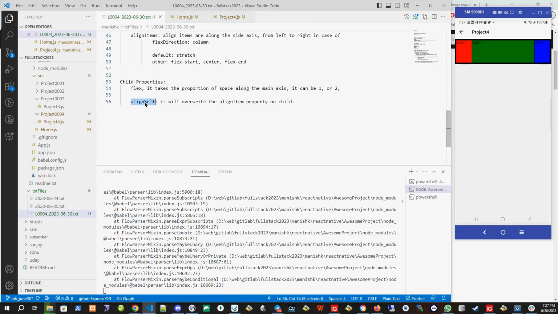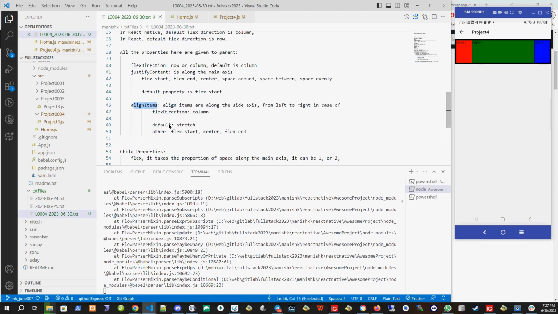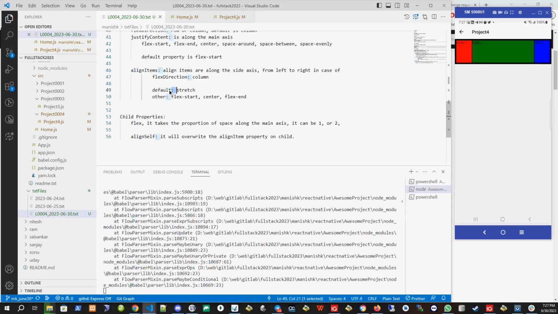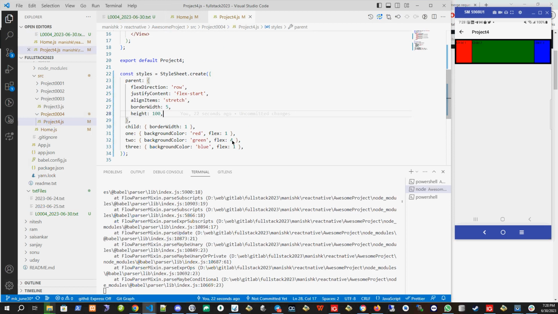Now also, what align self does: align self overrides the property of align items. Let's say you have align items stretch, but you want child 2 to be flex start. So you can override it for some of the children if you want.